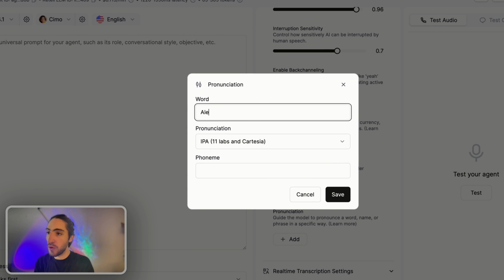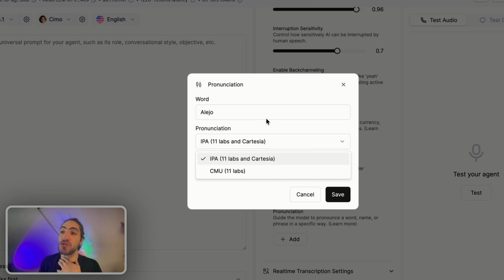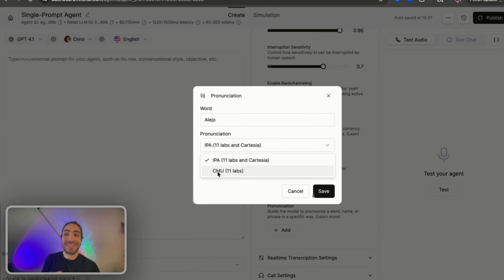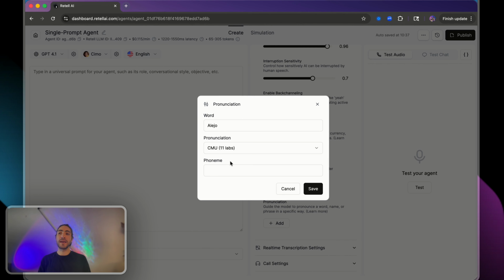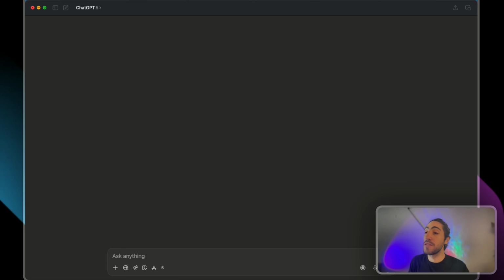So I'm gonna go Alejo. Okay, cool. So there are 2 types of pronunciation standards that are very, very widely used. There's IPA and CMU. CMU is the one that is more human readable, and I'm gonna show you an example and how to use it for yourself. There's 2 ways that I've done this in the past. I'm gonna show you both ways.